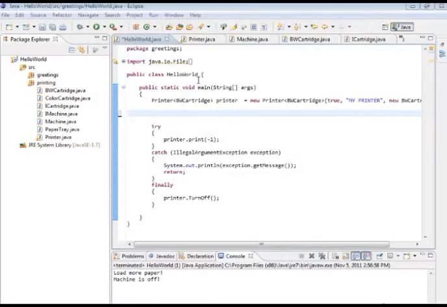So let's look at a quick example of checked exceptions. I want to show you this so you can see how a checked exception operates.